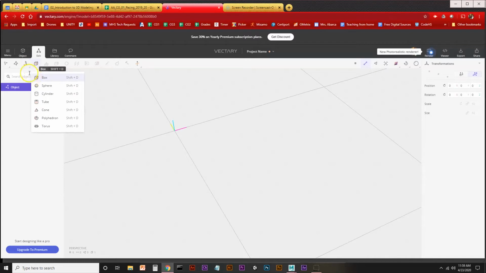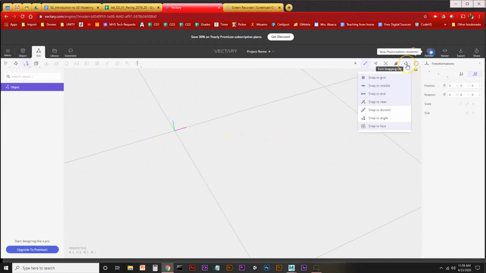So I'm going to grab my Draw Lines tool, and you'll see my little manipulator changed. And I want to make sure that snap to grid is on. So if I hover over my magnet, you'll see that I have a bunch of snapping options. In this case, it's okay to have all of these selected. I want to make sure I have snap to grid selected. Okay, and then I'm going to go back over to my grid and go to the center of the grid and click on it to create a vertex.